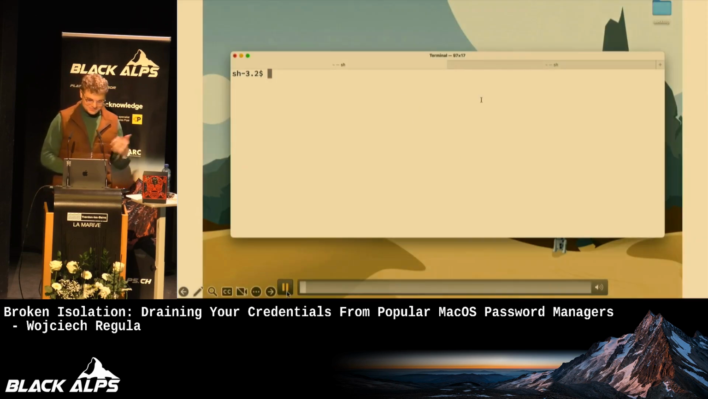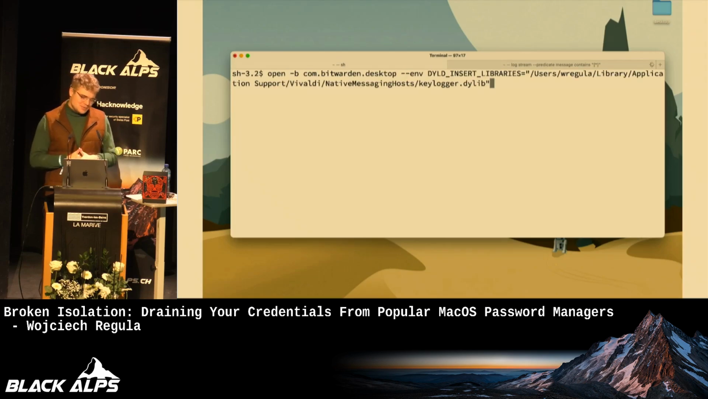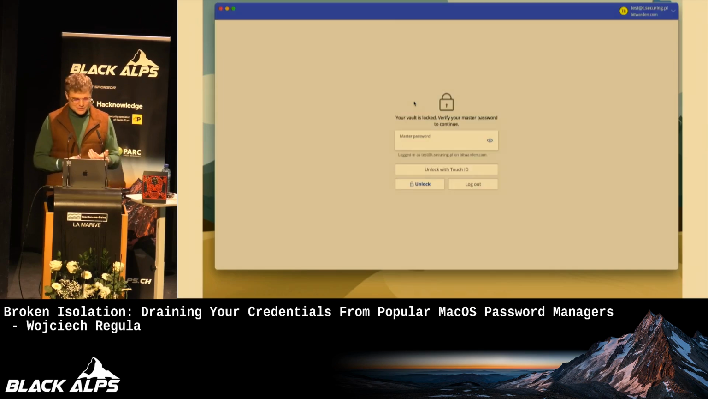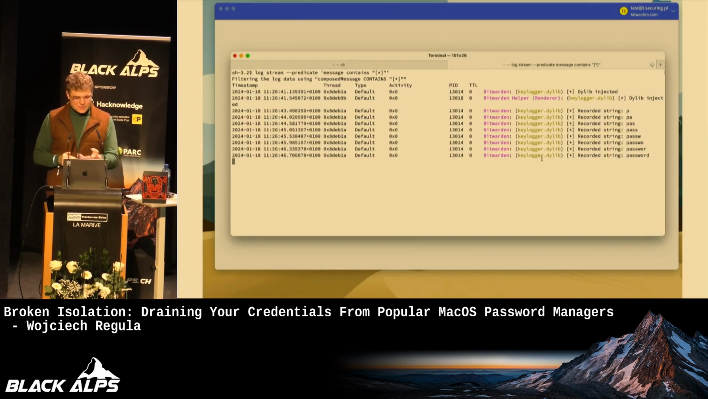Okay, I'm just showing you the demo. It's really simple. I'm just injecting code via a dynamic library, a simple keylogger, into Bitwarden, so you can see that I was able to get the password. So the password is recorded. Really simple exploit. Who thinks this is a vulnerability? Who thinks this is a feature? Okay, one hand for the feature.